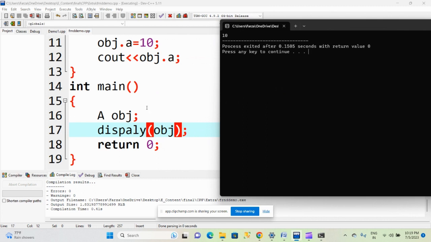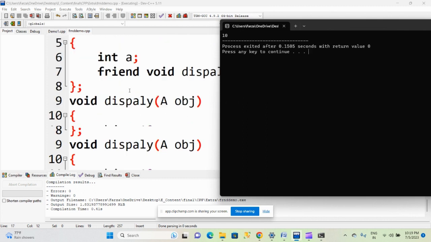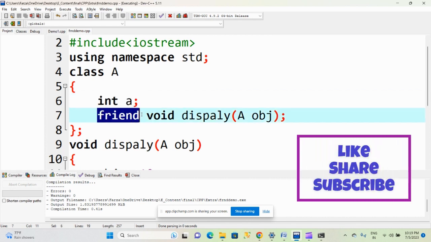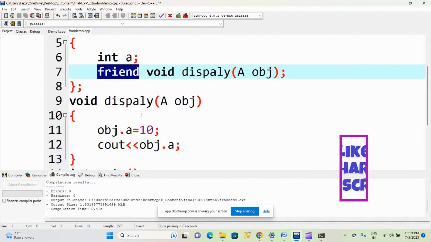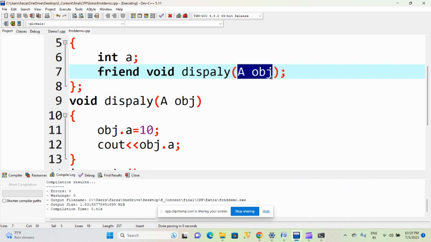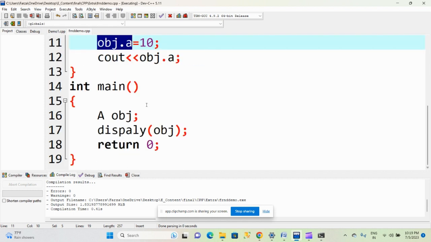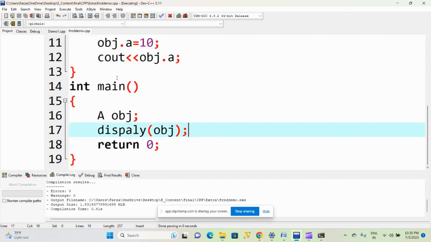Understood? So we are accessing the private data of a class with the help of a friend function. How can you access it? This way you can declare using the friend keyword, and you can pass an object as an argument. Using this object we are accessing the data of the class. Okay, understood? I hope it is clear.